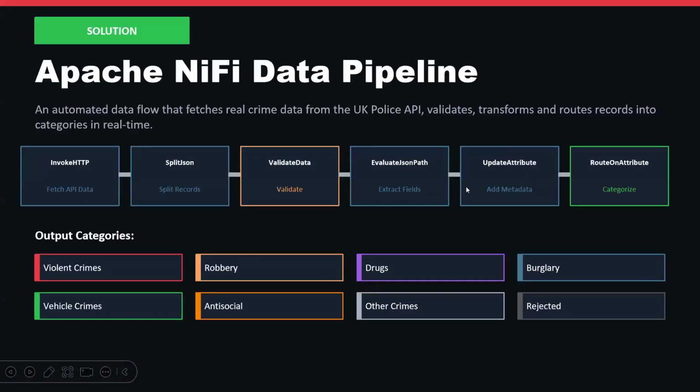My solution is an automated criminal investigation data pipeline built using Apache NiFi. As you can see on this slide, the pipeline has 7 processes working together. Data flows from left to right. It starts by fetching crime data from the UK Police API, then splits the data into individual records, then validates each record, then extracts key fields, then adds metadata, then routes each crime into the correct category.